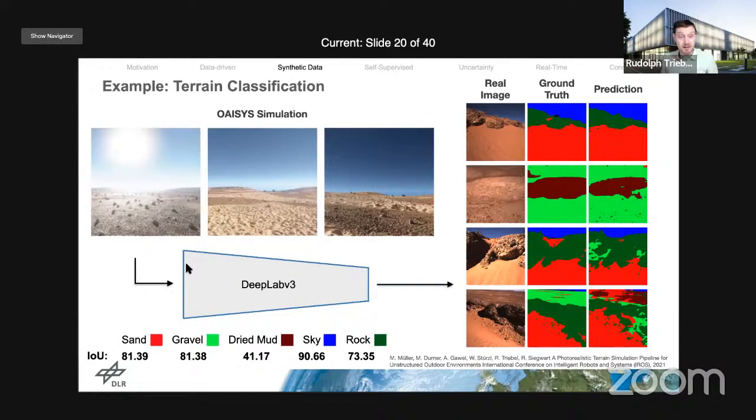Okay. Another example I'd like to show is in the context of terrain classification. So this is clearly an outdoor application, which is also important for robotics, but not only. Here, what we use is our OASIS simulation. These are just some examples of images that we created with OASIS. And then what we did is we trained a standard network, in this case DeepLab version 3, to segment terrain types. We have, in this case, 5 classes here. Well, sky is not really a terrain type, but the other ones are.